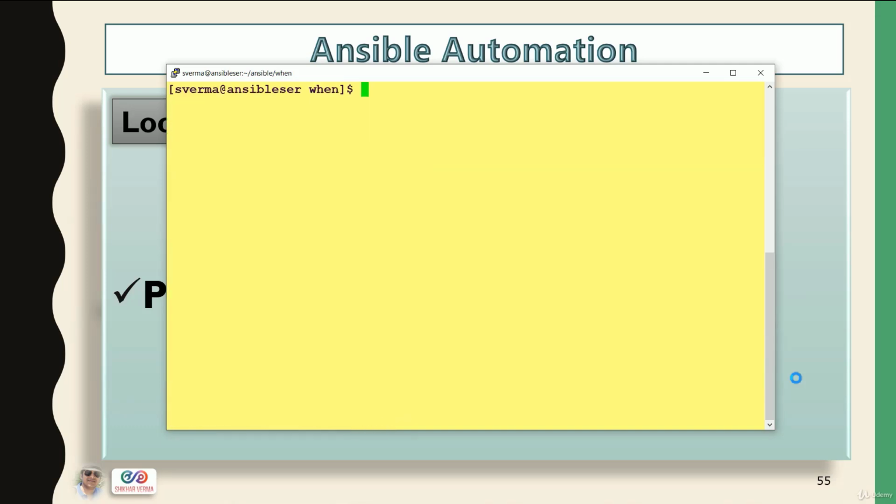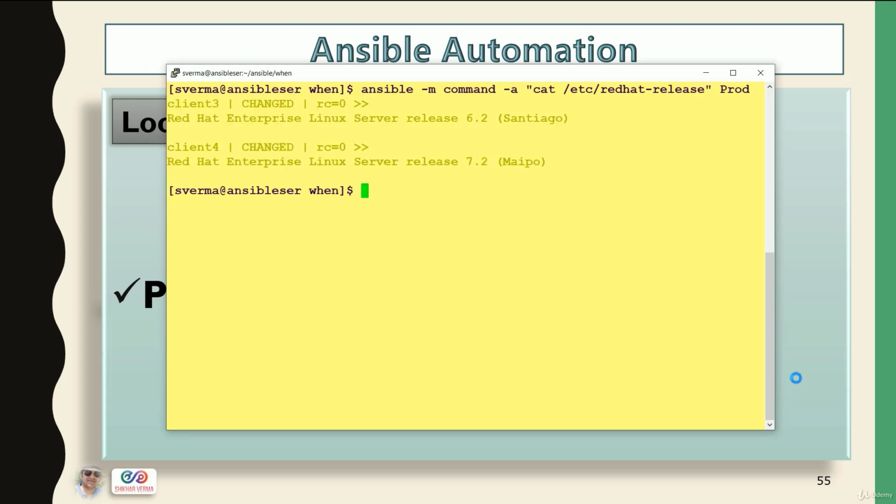Okay, so let me check the OS version. Command -a cat etc Red Hat. So one is 6 and one is 7. Now I want to put some condition that it should print hello 1, hello 2, hello 3, hello 4 for Red Hat 7. Okay, again I am going here.